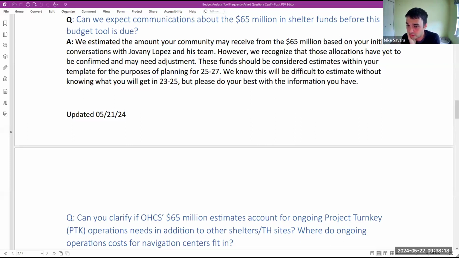So I think this is a good example of how, as long as the overall number of what we think needs to happen across the state aligns with our expectations, we should be okay as far as the projection for 25-27, even if your community numbers fluctuate a little bit. We're really trying our best to lean into the fact that we don't have all the information on where the $65 million will go right now, but we know you have a sense for what shelters are in need in your community, and we're trying to make sure that's part of our factoring in.